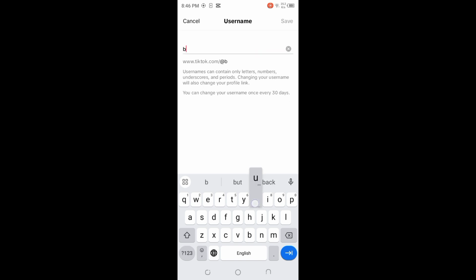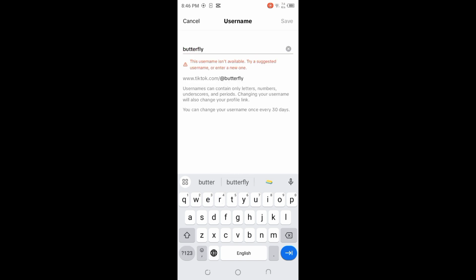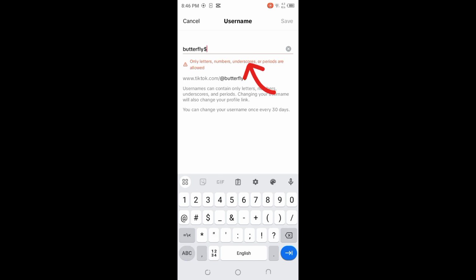And make sure that your username follows TikTok's guidelines and your username must be unique so TikTok will notify you if your username is already taken.